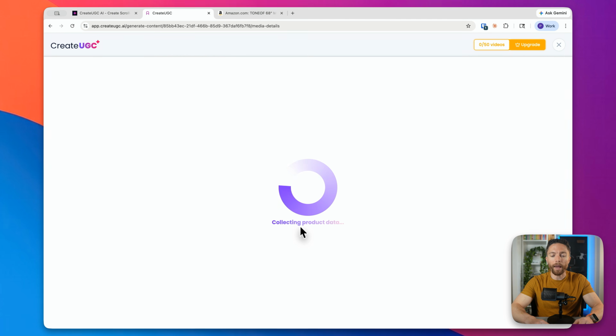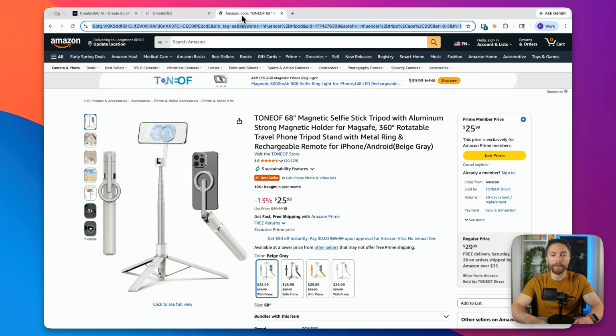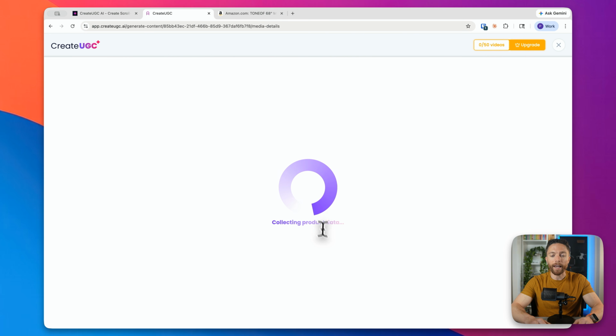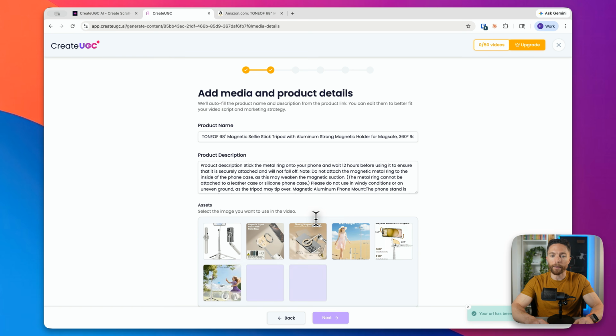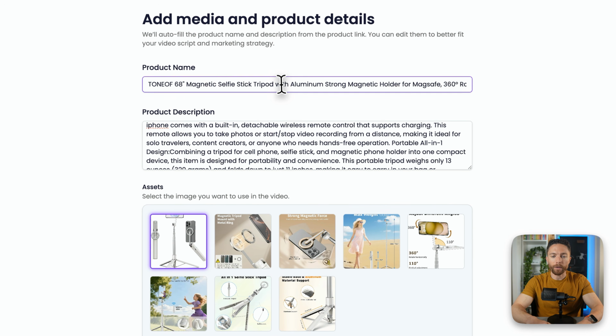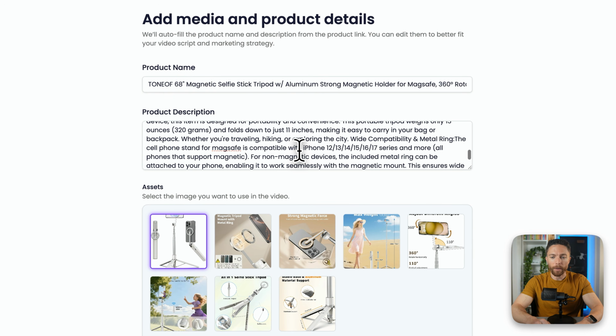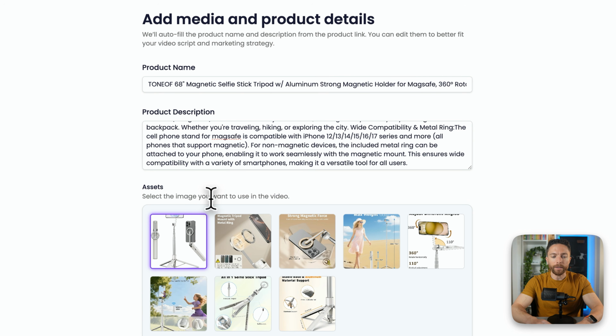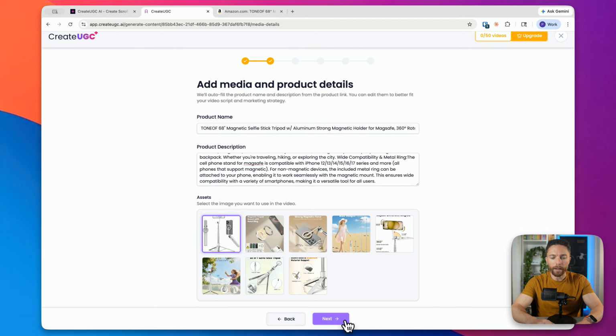Here you see the AI is actually looking at this product on Amazon and getting all the details and data about it. And here it brought in the title, the description, and all the images. You can make any changes you want up here. So if you don't want something in the title, you can change it. You can change the description as well. And then down here, you can select the image you want the AI influencer to use in the video. So for purposes of this, I want this image right here. And then we'll click on next.